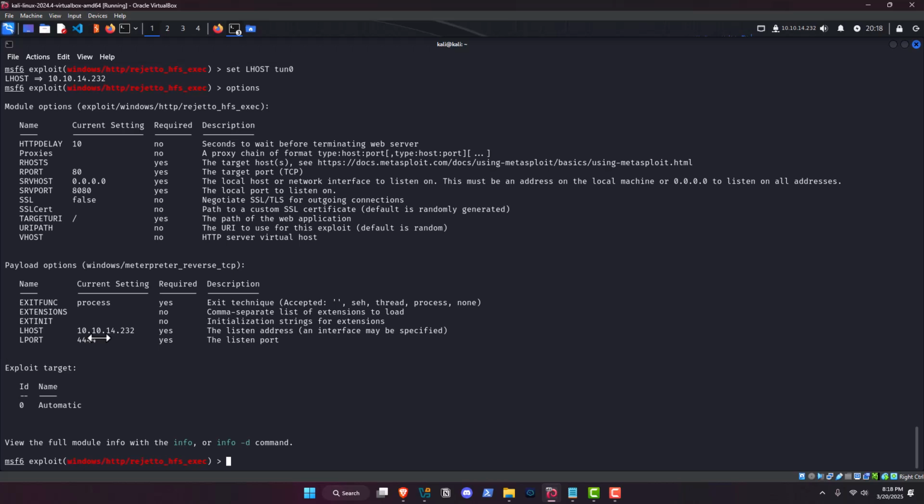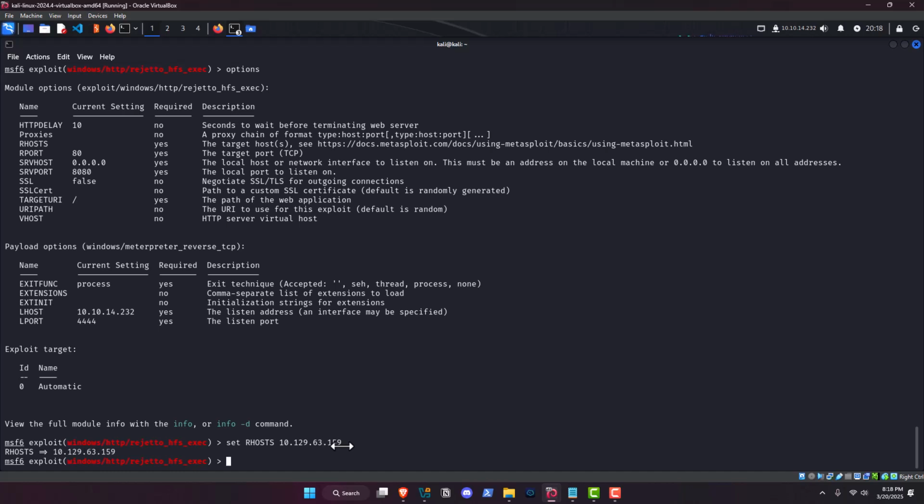One of them, like I said, was LHOST. The RPORT is running on 80, which is correct. We just got to set the RHOSTS, and we should be good to go to run this exploit. So we'll do set RHOSTS, which is the machine we're attacking, which is 10.129.63.159. We're going to hit enter.